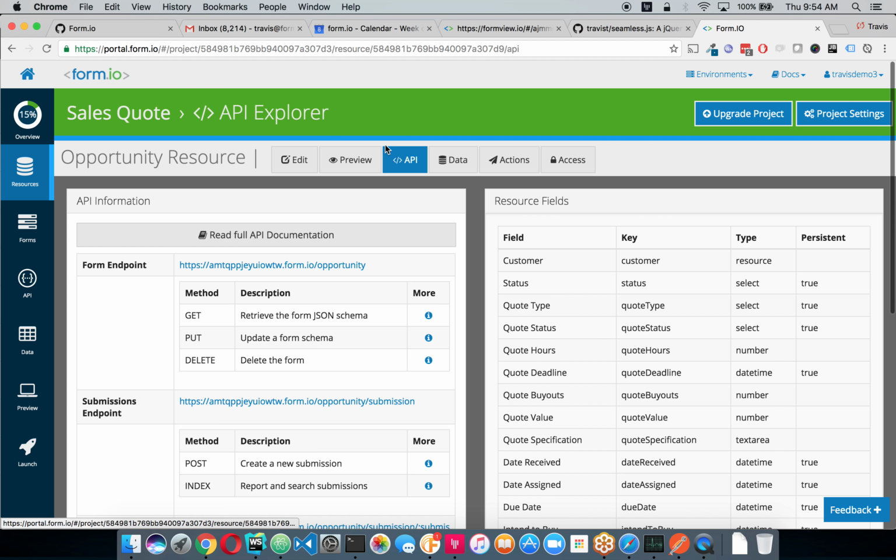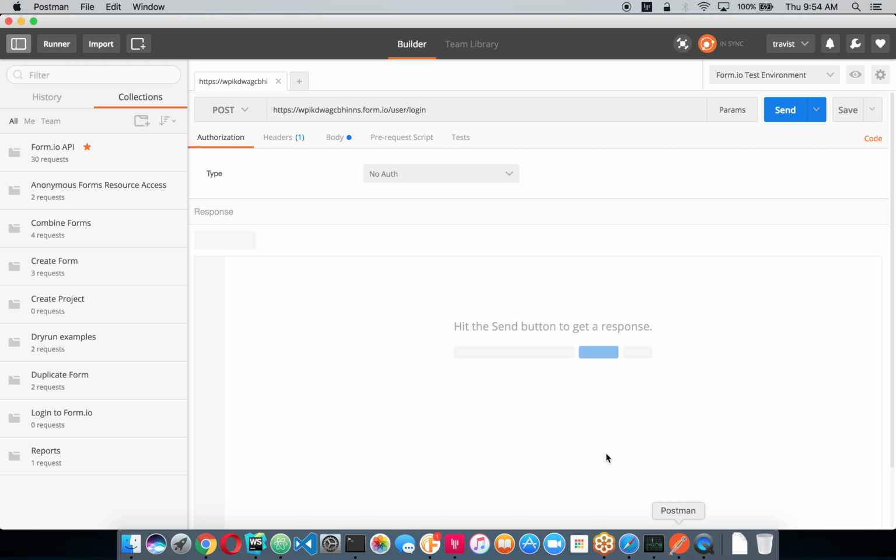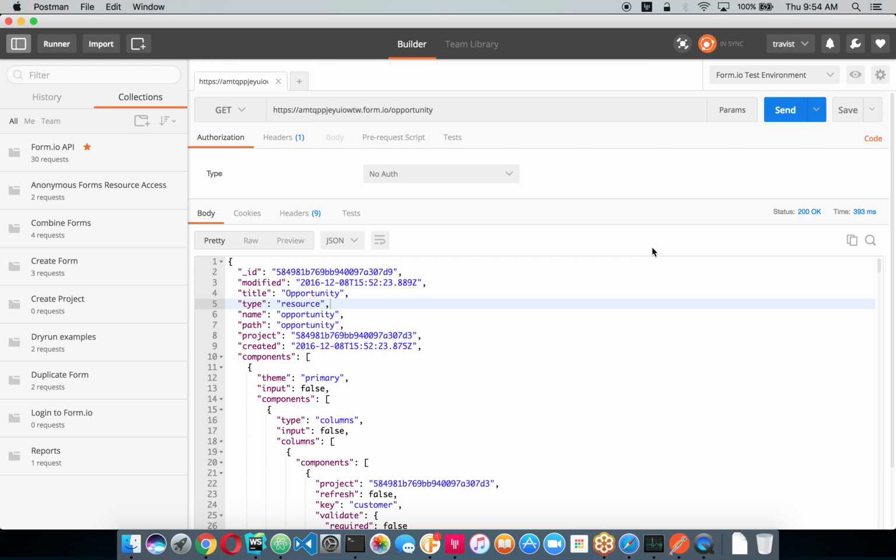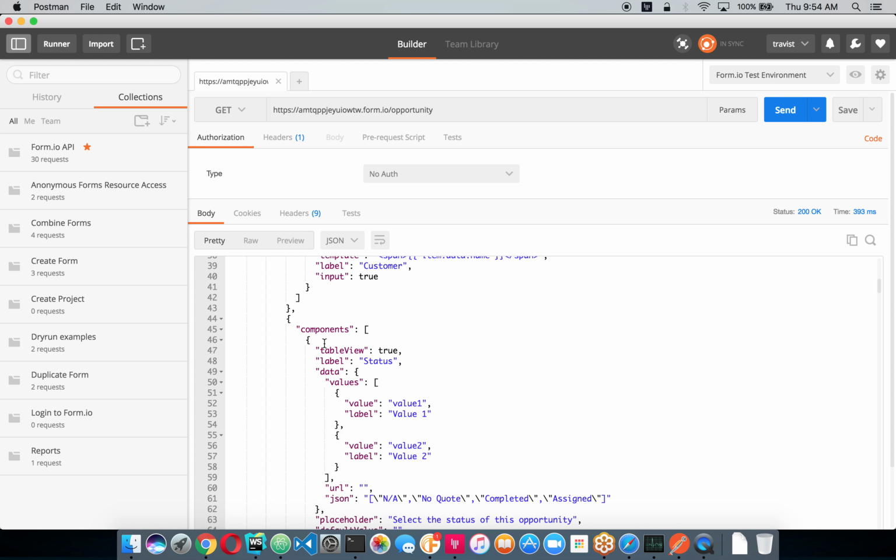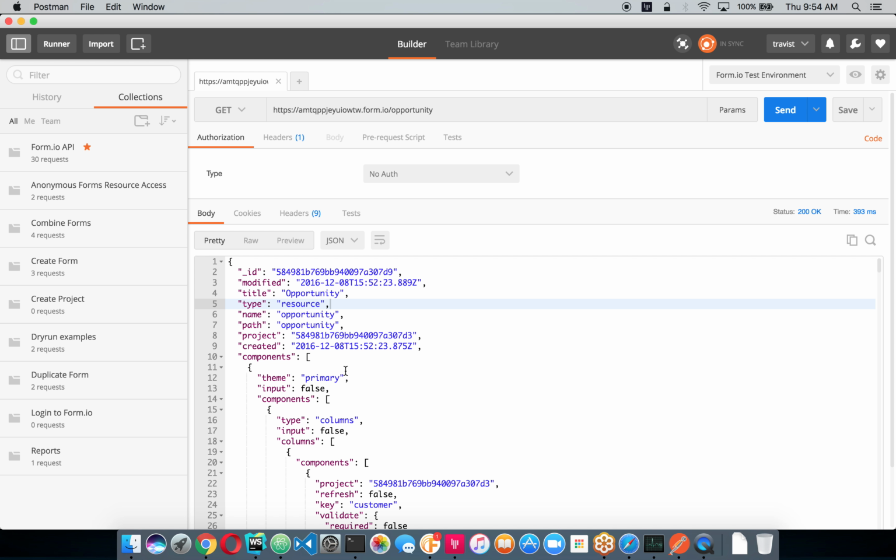First and foremost, I'll click on API. There you'll see we actually have our form endpoint. What I'm going to do is copy this endpoint. I'm then going to open up Postman, and from Postman I'm going to do a GET request, and I'm going to request that particular form. And as you can see, here's the JSON schema for this form.